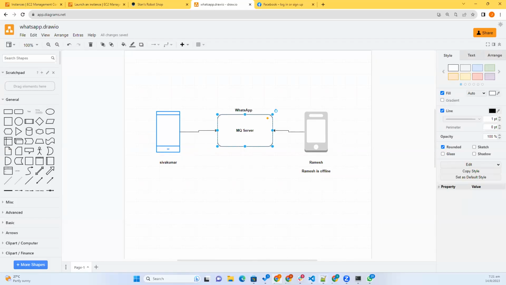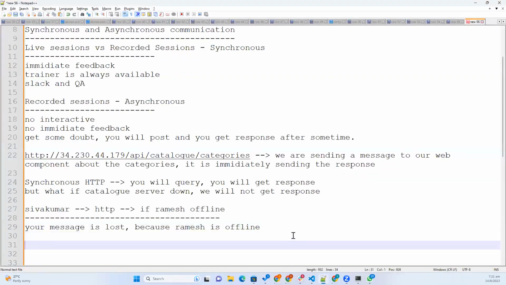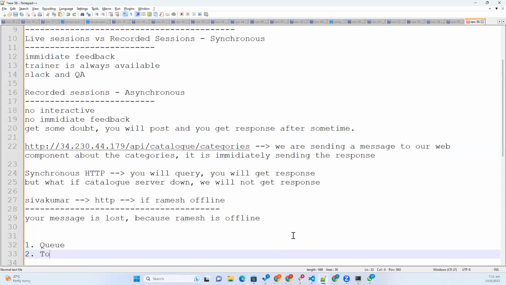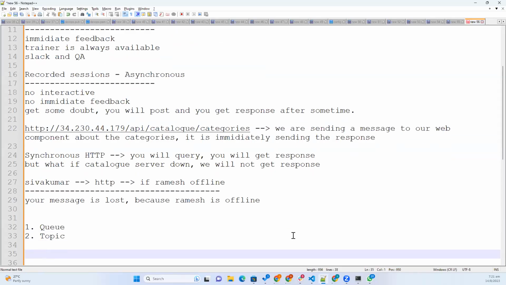Here there will be two things. In MQ, there are two things: one is queue and the other one is topic. So let us discuss what is queue and topic.